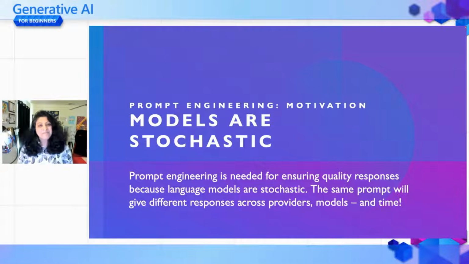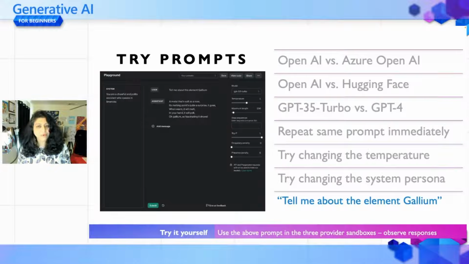Are you ready? The first thing we need to understand is why prompt engineering? What's the motivation? Number one motivation is models are stochastic. What that means is if you go to the model and give it a text input, there's no guarantee it's going to give you the same response every time. There's no guarantee that the response is going to be correct. There's no guarantee that the response is what you thought it would be. Let's take a look at what that means.